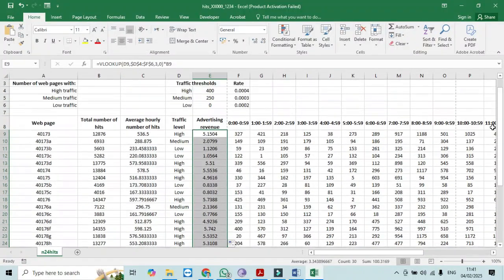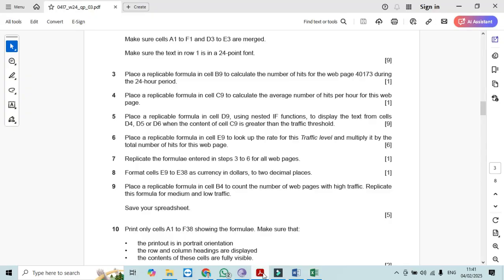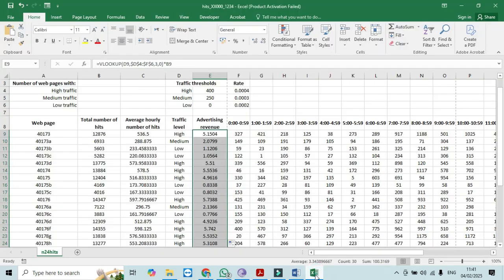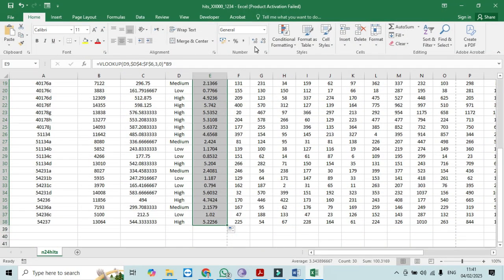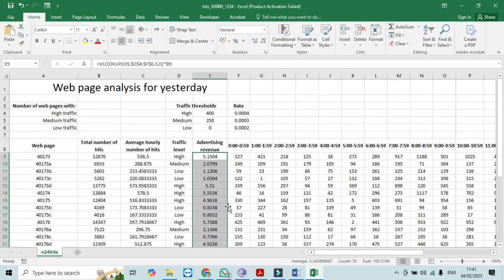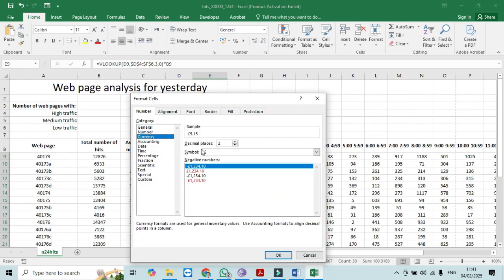Yeah, so after this step, what we need to do is replicate the formula until step 3 to 6. We are done. Format cell E9 to E38 as currency in dollars to 2 decimal places. So from E9 till E38, currency in dollars. So we can just select from here the dollars, or just right click and format cells, and then currency into US dollars or whatever we have.